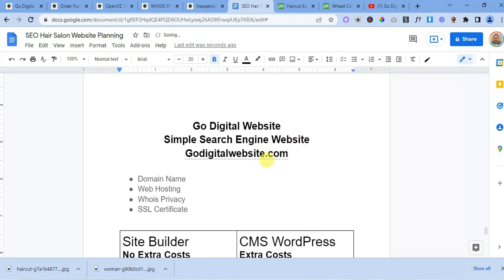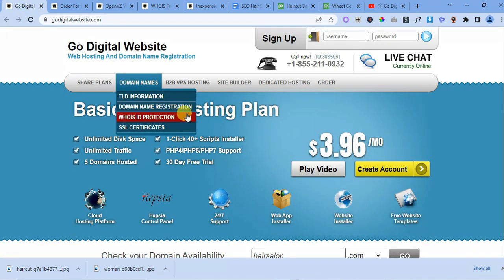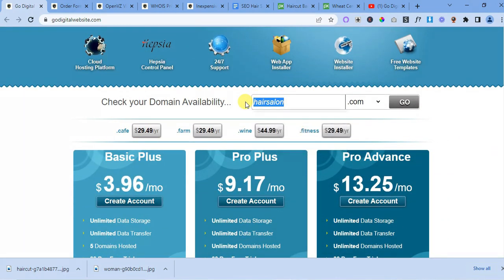So we're visiting godigitalwebsite.com, and this is going to be here. And right here is going to be the products. So the products, let's get rid of this here. So this is the Pro Advanced.